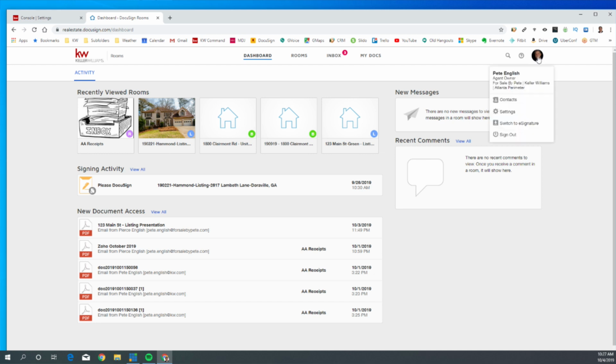So click on your picture or click on your icon, and then you have 4 choices: contacts, settings, switch to e-signature, and sign out. Correct? What are your choices? Manage my Google account, passwords, payment methods, addresses. You're not in DocuSign. I am in DocuSign. This icon right here. Click it and switch to e-signature. I've never seen anything else.